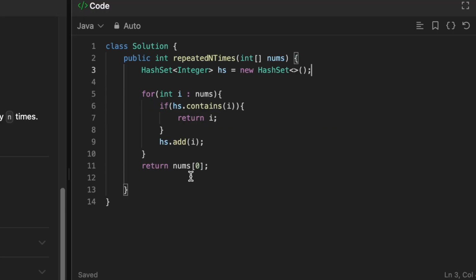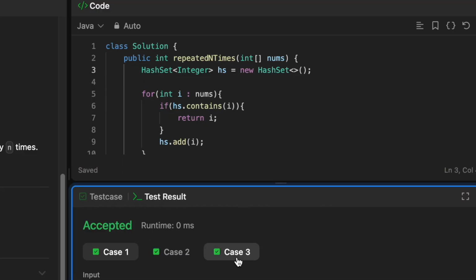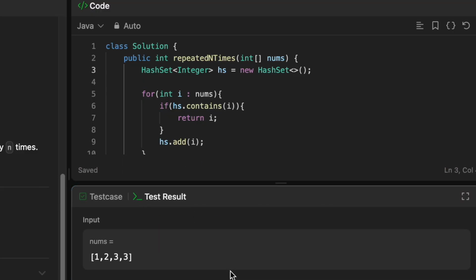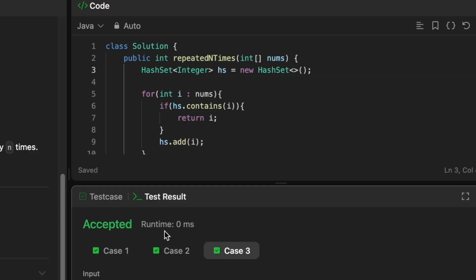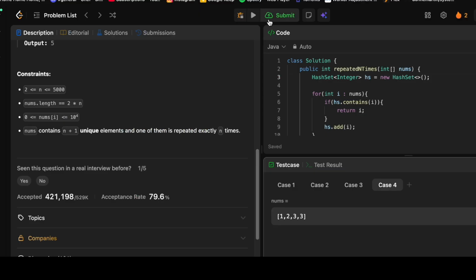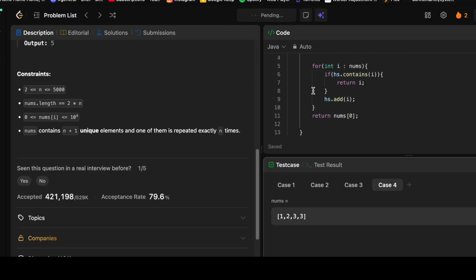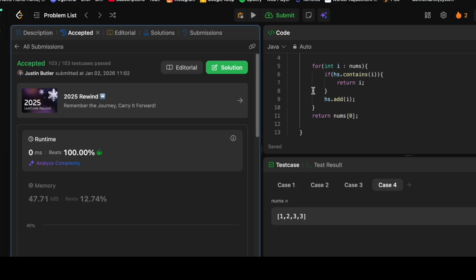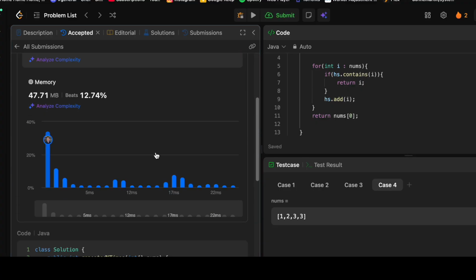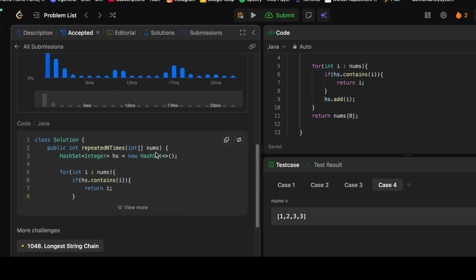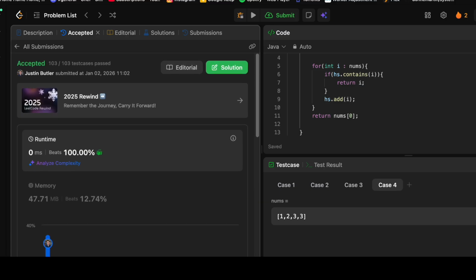Line number 6 here is doing the heavy lifting because it checks if we've seen a number, and if we've seen it, we know it's a duplicate. So as you can see, this passed our test results. Let's go ahead and submit it and see if it passes. Alright, and as you can see, it passed all test cases. It has a 0 millisecond runtime and outperforms 100% of submissions.